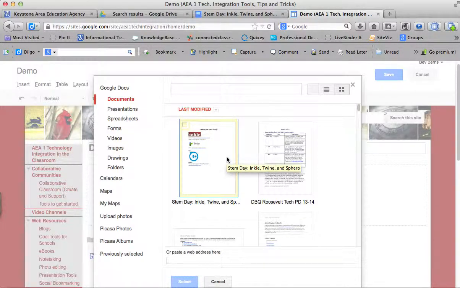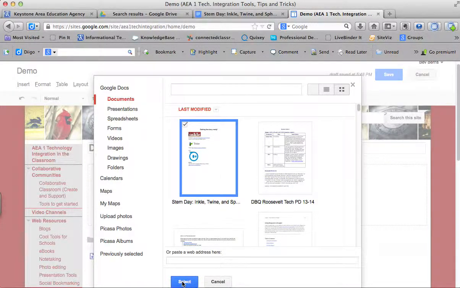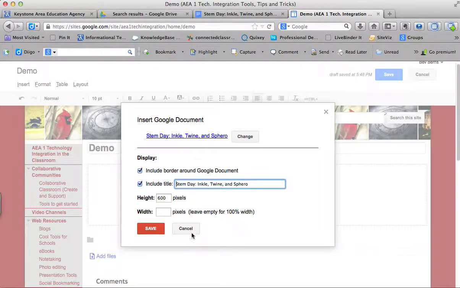If yours does not show up in your list right here, you can always search for it in this search bar. But in this case, mine shows up, so I'm going to click on it so that it is selected and click Select. Right before it goes in or inserts this Google document, you have some options. So first, if maybe this isn't the document that you want, you can select Change. Under Display, we want to make sure that there's a border around it.